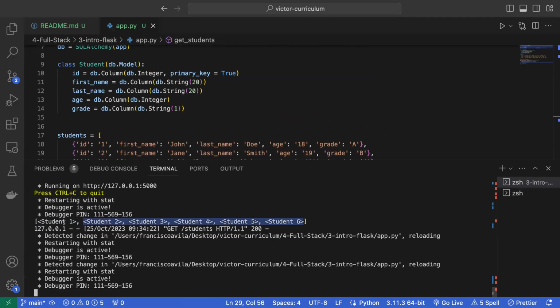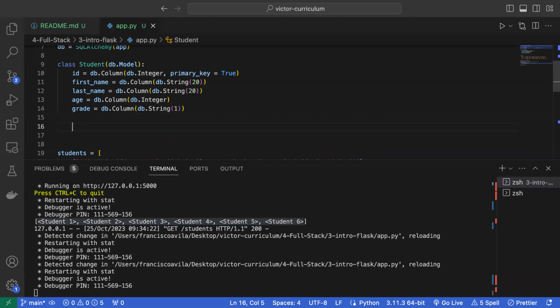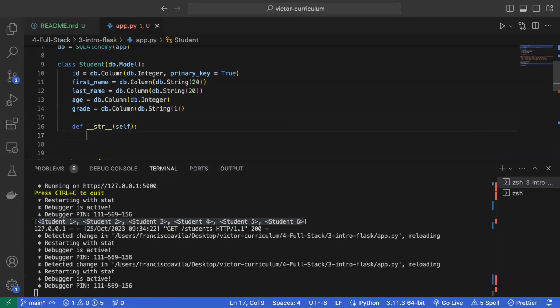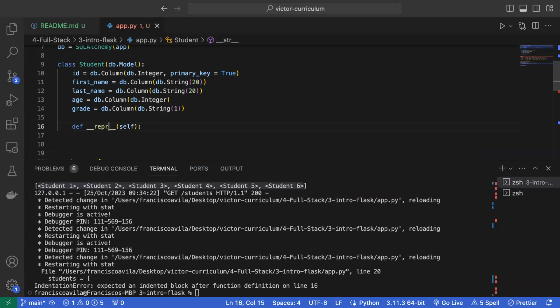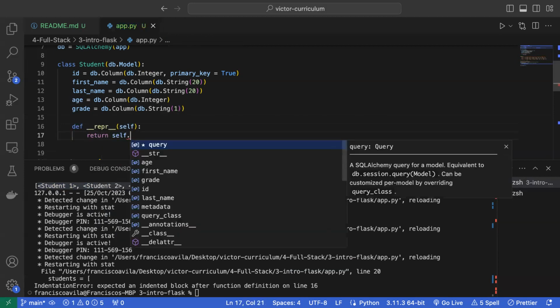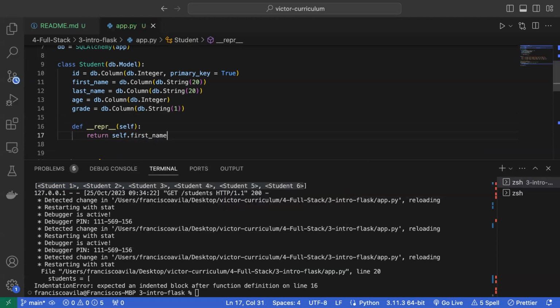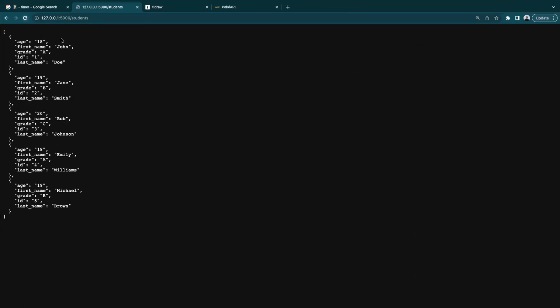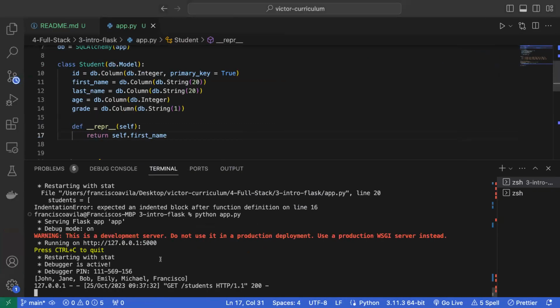All right, what if I wanted to see something else? What if I just wanted to use the string dunder or maybe repr, one of the dunders? Yeah, let's try doing something like that. Let's see if we can do a dunder method here. I think instead of dunder, we want the representation method. And then let's say we return self dot first name. Okay, I run it, everything's working fine. I go to refresh it, it was completed.